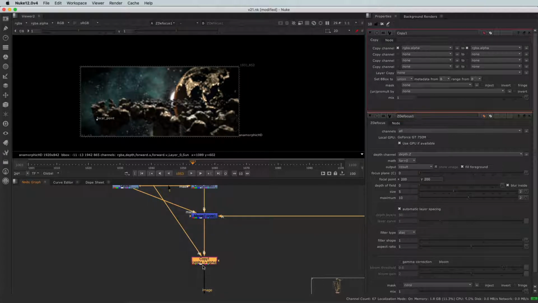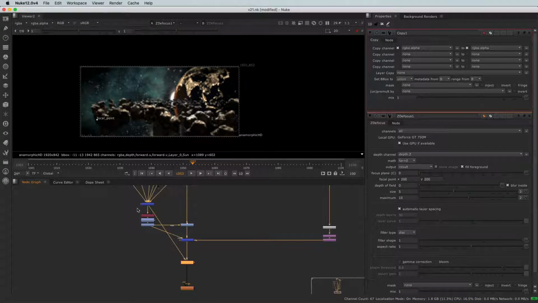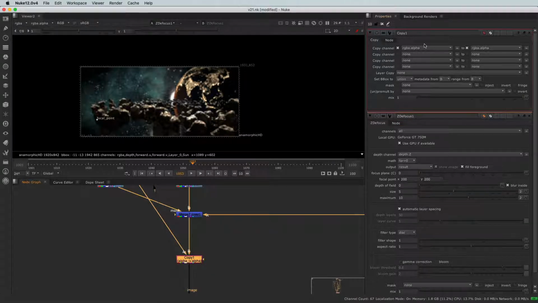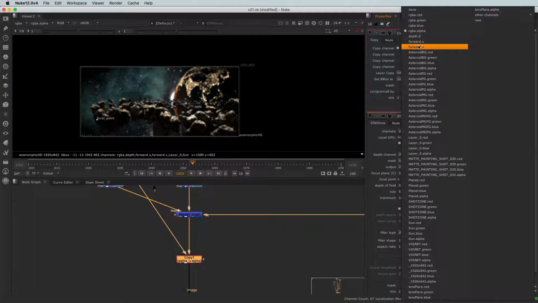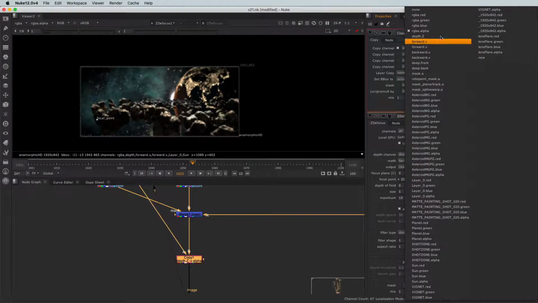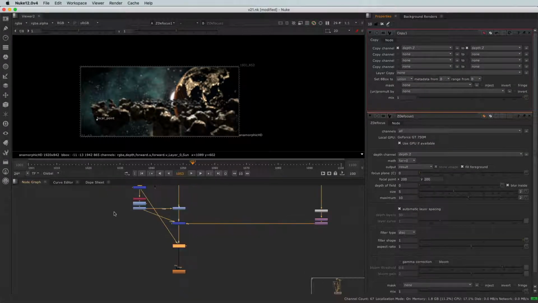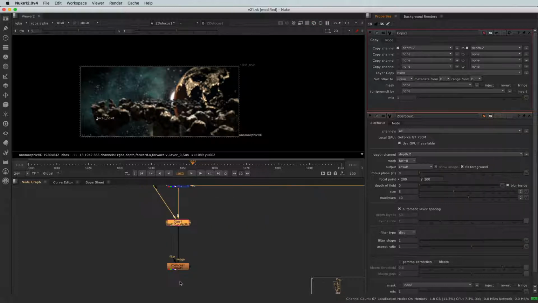Here we are going to use that copy node to copy the depth pass that we created here in the Z merge. So for that, I will come to the attribute of that copy node, and in the copy channel, I will replace rgba.alpha by depth.z to depth.z. So basically, I'm copying the depth channels here to the main pipe.